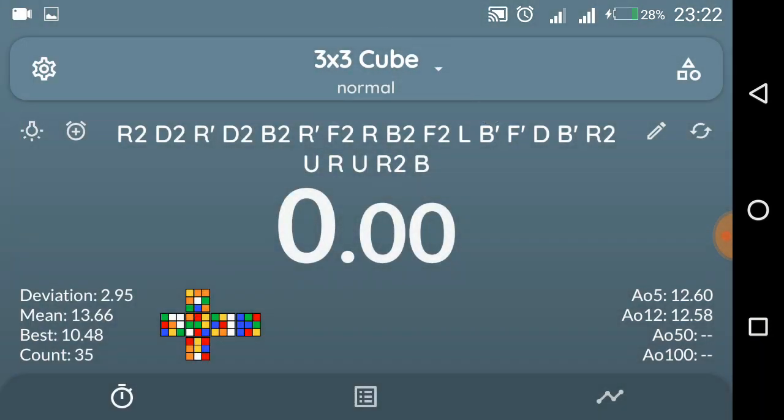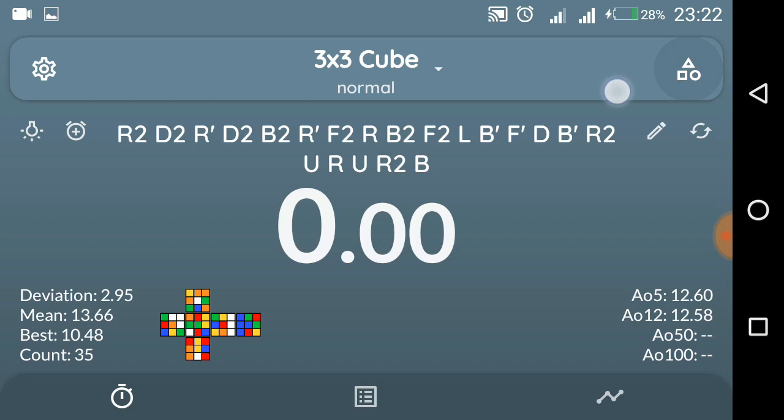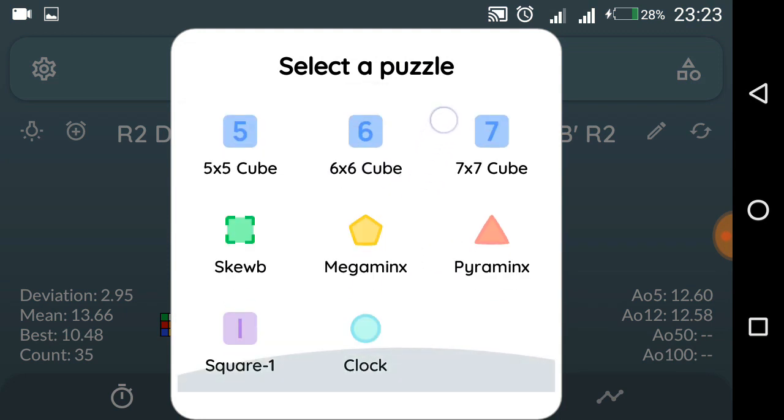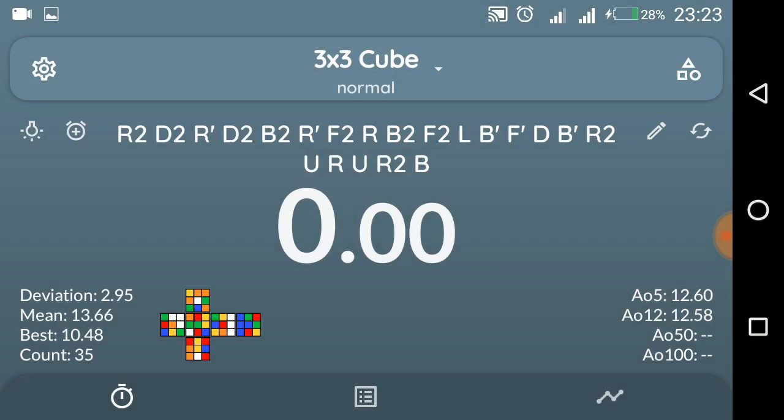What this does is help us select different puzzles and different WCA events, and it works hand in hand with this icon here, the all-shapes icon. This first one helps us select the events, so we can see here 2x2, 3, 4, 5, 6, 7 cube, Megaminx and Pyraminx. So basically all the puzzles used in WCA events.